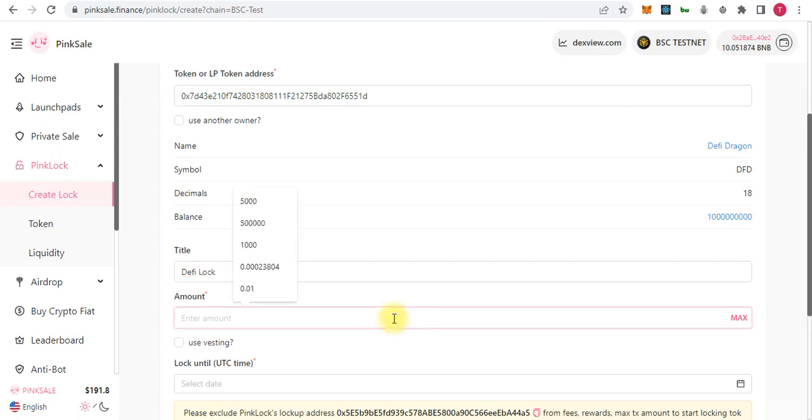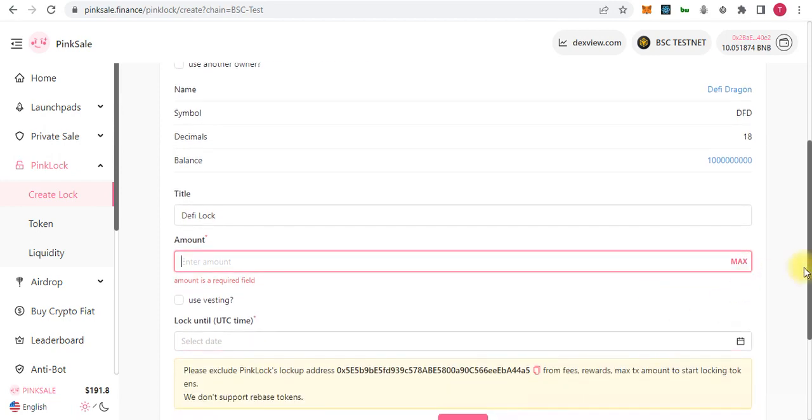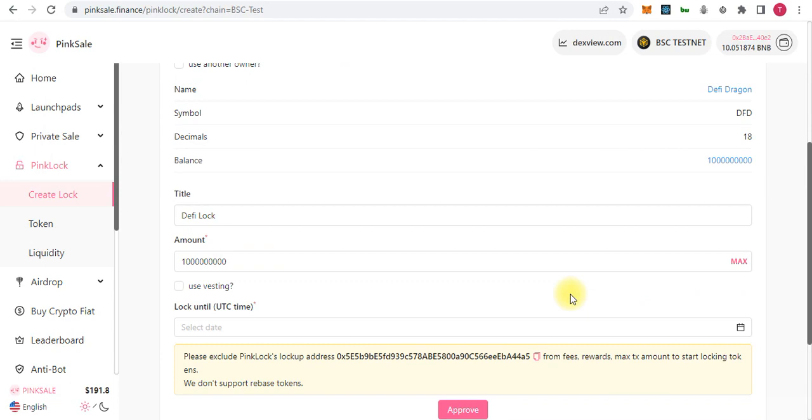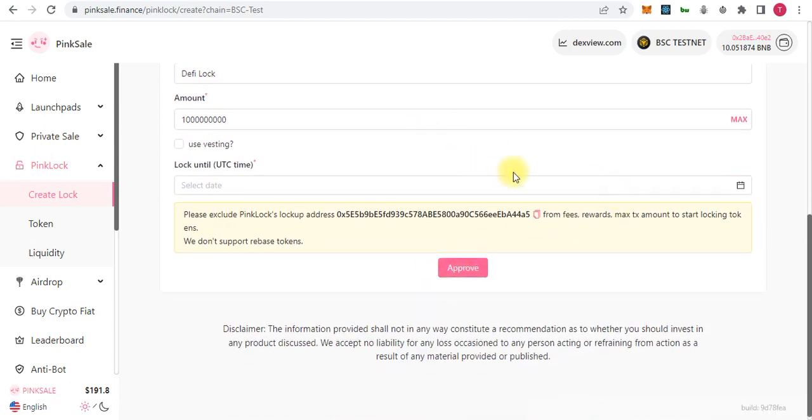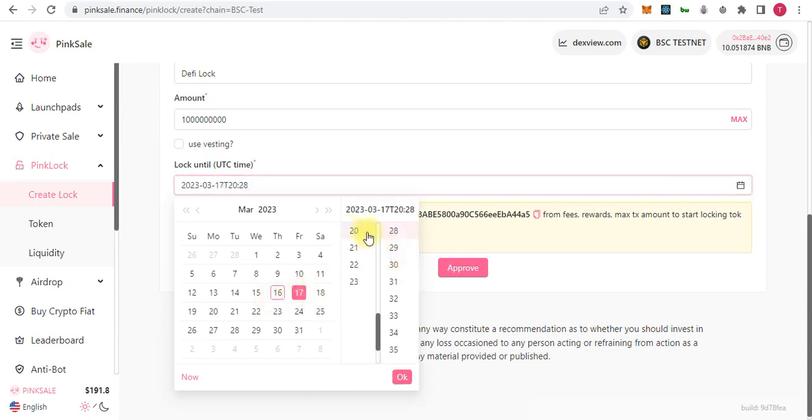And the amount we want to lock: you can lock the full amount or half the amount. If you put half of the tokens in the liquidity and half remain, you can lock your remaining half. Right now I'm locking all my tokens, so I'm clicking on the maximum. Next is the time period we want to lock for, like 1 day or 1 year, it depends on you. So I will set 17, 20, and 28.